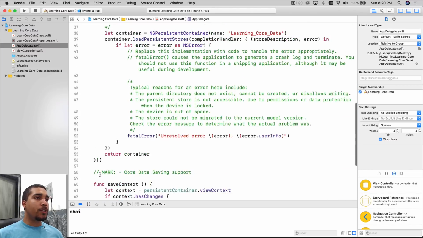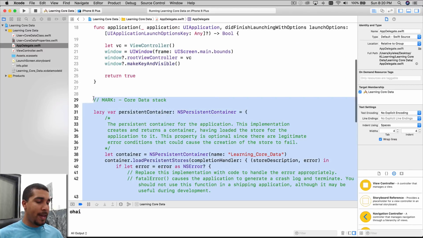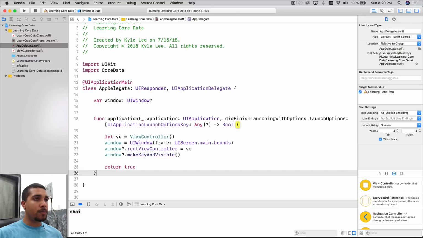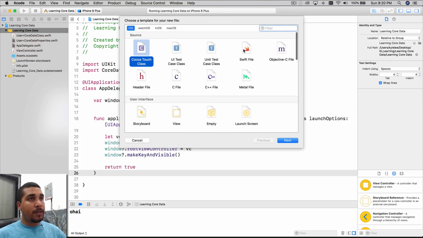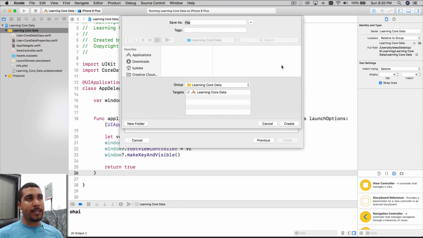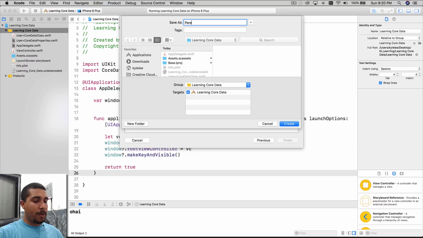Anyway, what we want to do is pull all this stuff out. We're just going to yank it on out. Bam, it's mine now. And then we're going to go to this folder and create a new file. It's going to be a Swift file. We're not subclassing anything right now. And I'll just call this PersistenceManager.